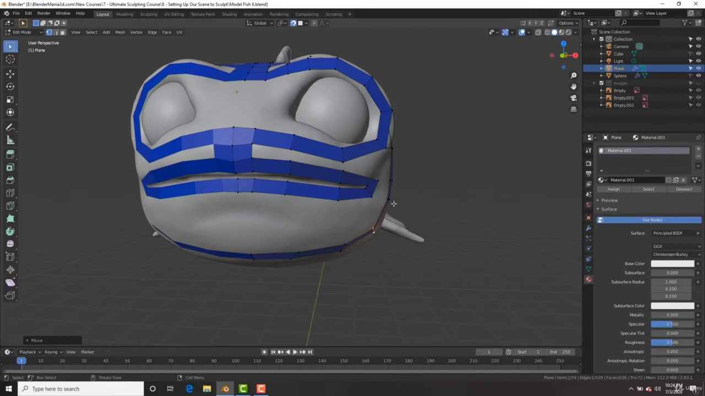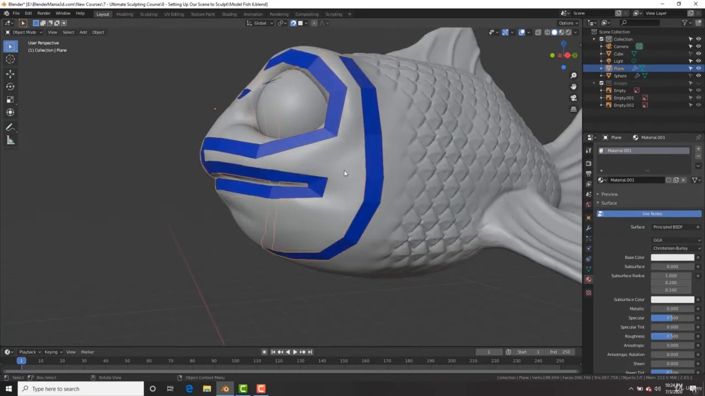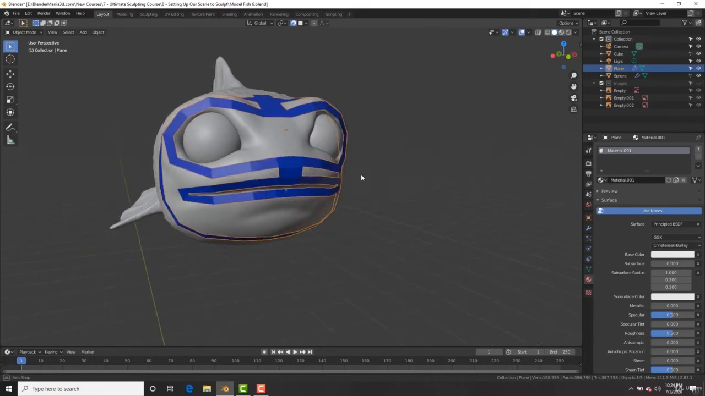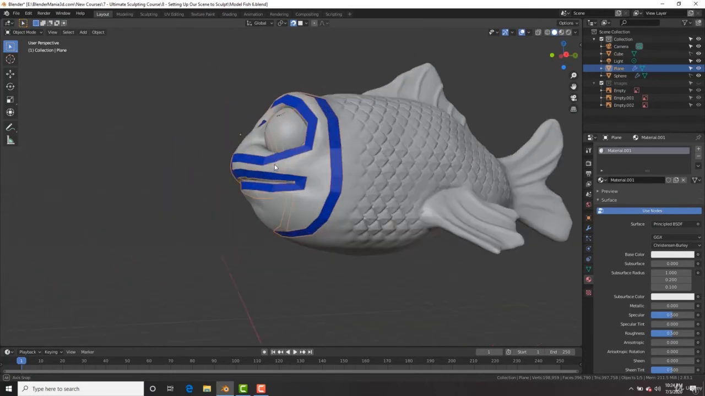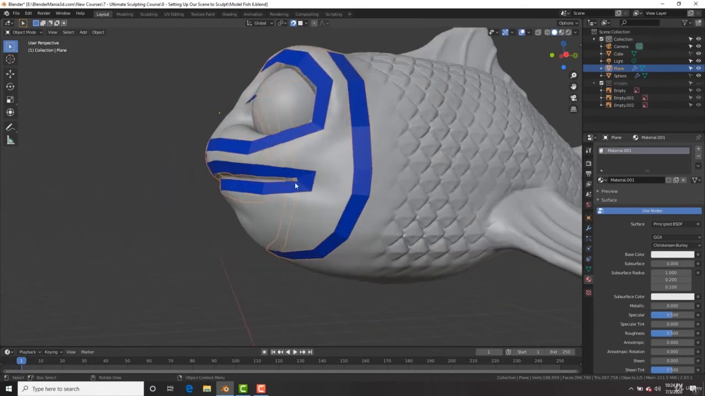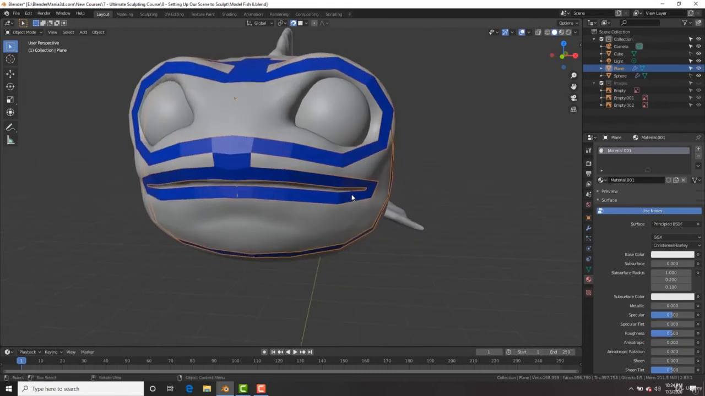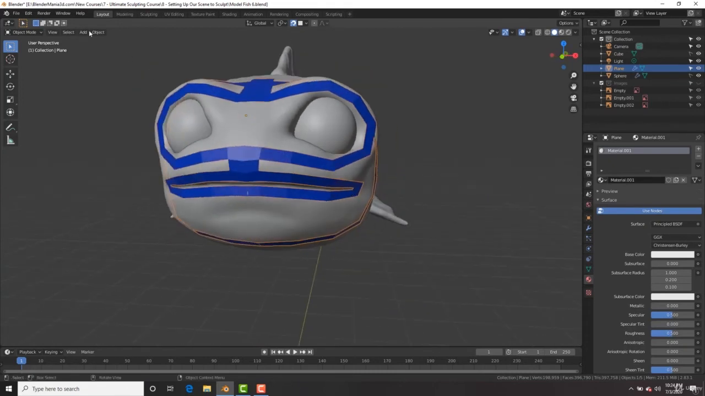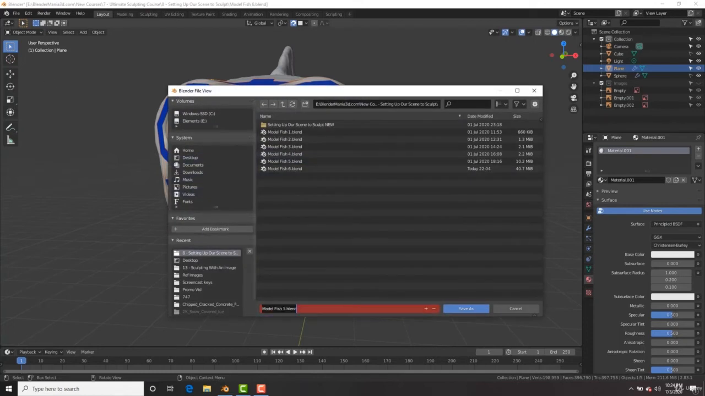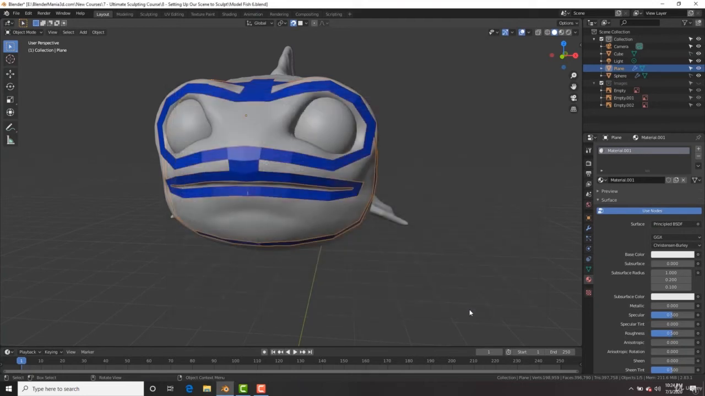So that will be it for this part of the retopologizing. We got a lot of the major loops around the face area. So with that, let's go ahead and save this file, save as, and we're going to save this as fish number 7. And I will see you in the next video.